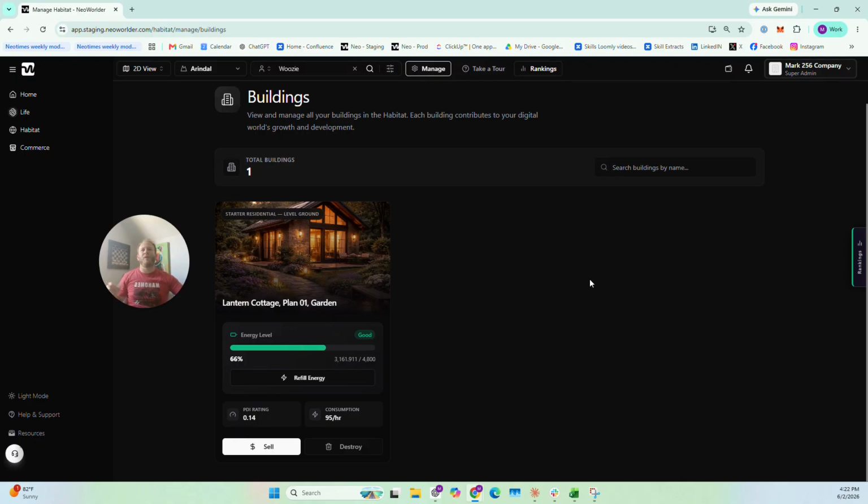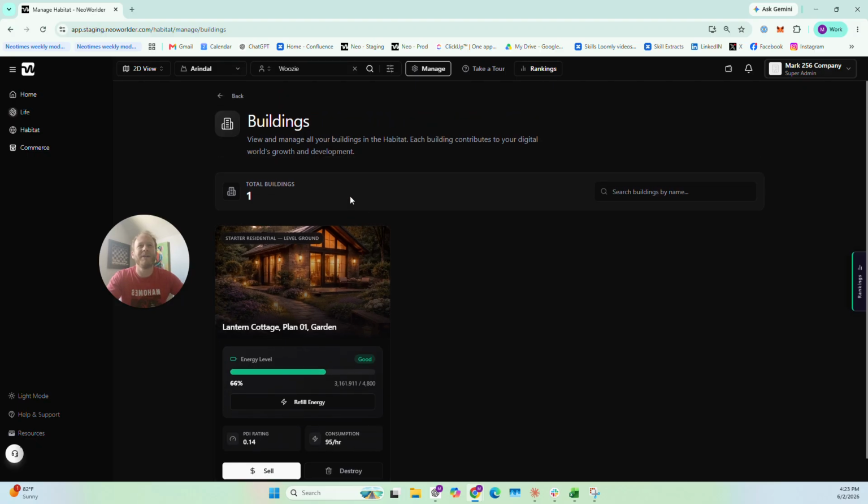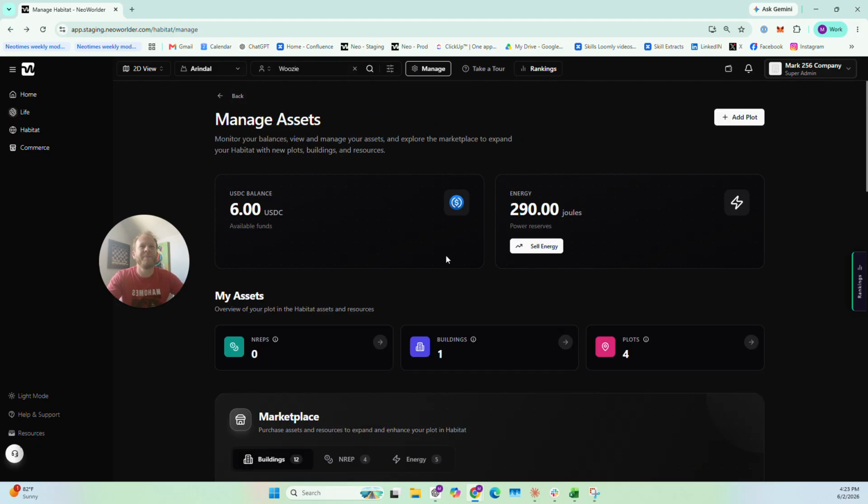But basically, as you add more buildings that have higher PDI rankings, this will boost your overall plot's PDI, and plots with a high plot development index, which is what it stands for, will attract more personas to come there. So more personas means more activity on your plot, and that's what we're trying to do. Also down here, you have the options to sell or destroy buildings as well. All right, but let's go back now.